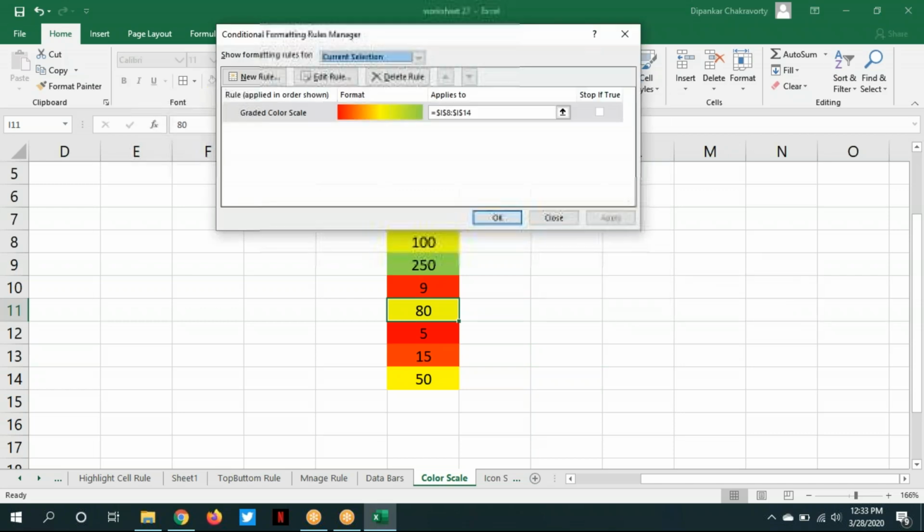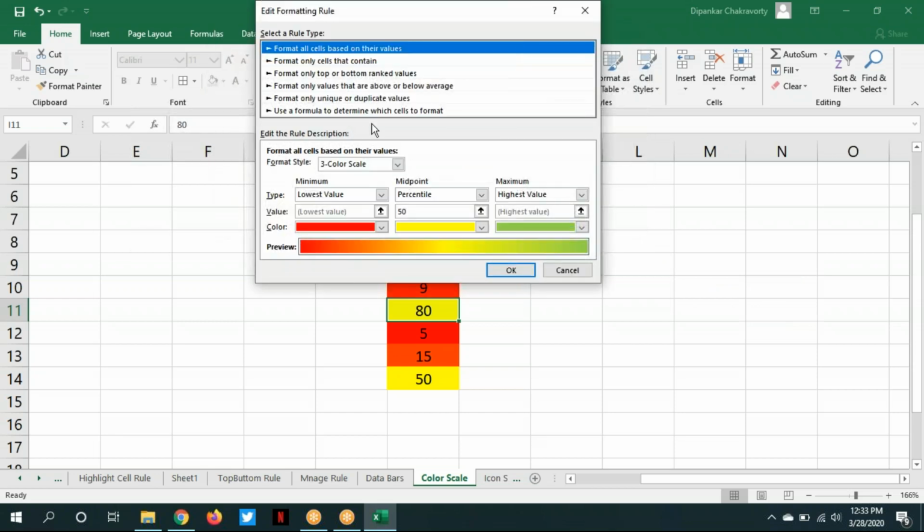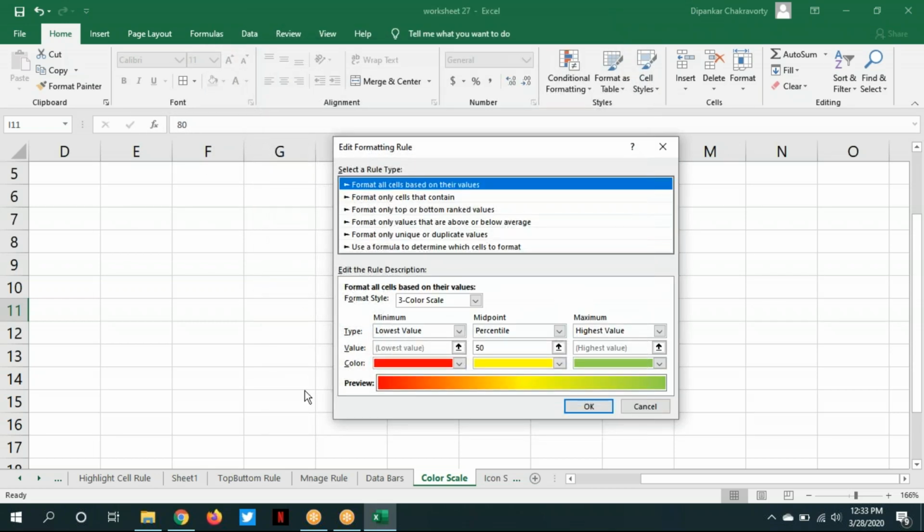You can go to the manage rule. See how you can change it. You can give it specific numbers also if you wish.